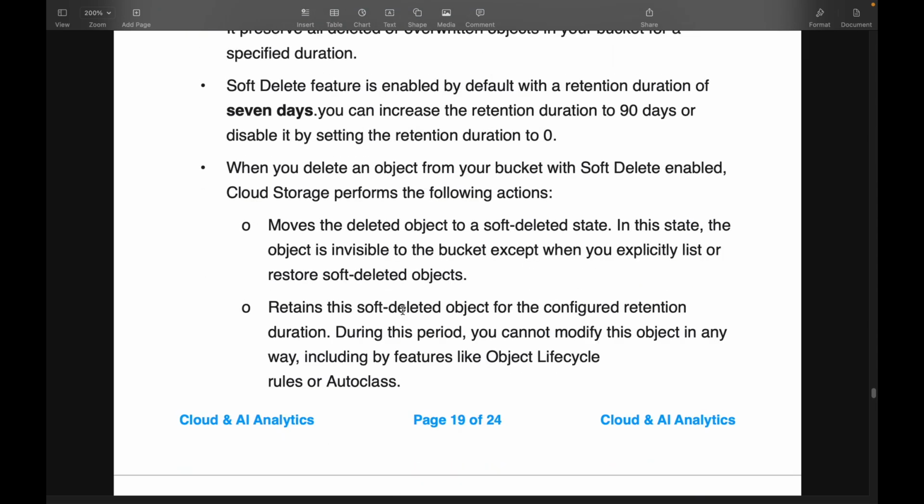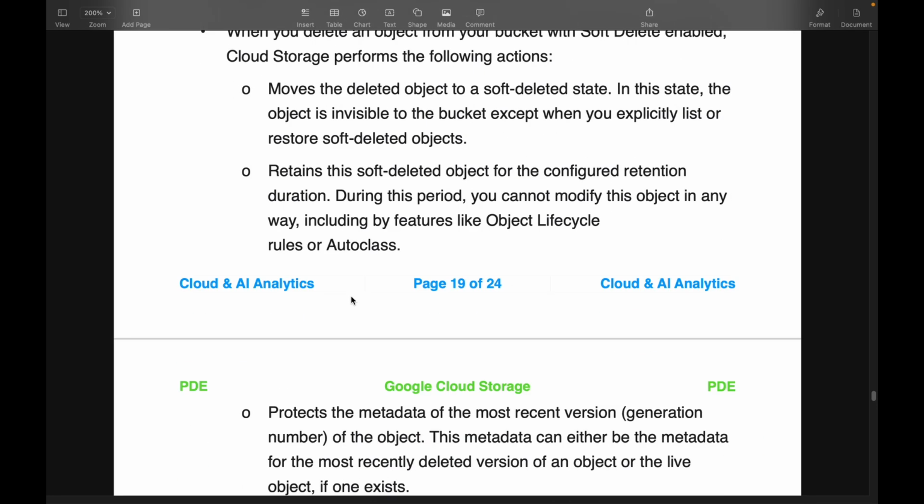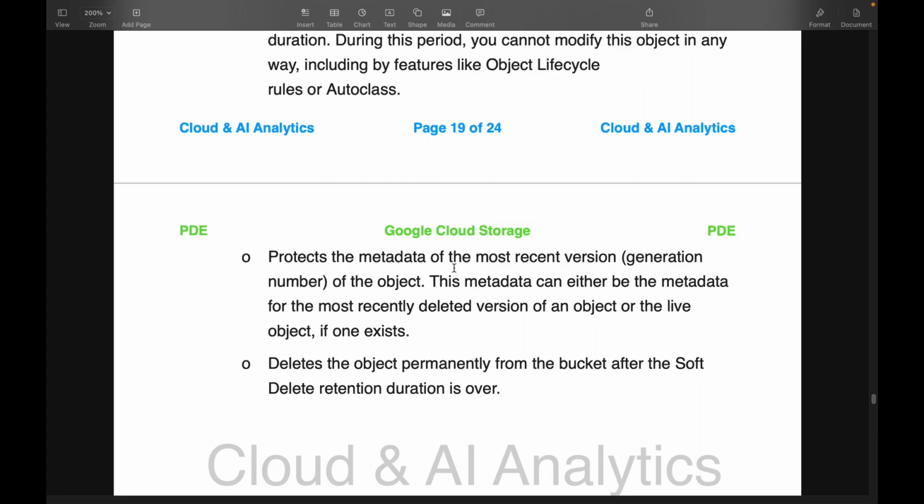The next one is you will be able to retain this soft deleted object for the retention duration that you mentioned, like 7 days, 10 days, 15 days or 90 days. You will be able to retain that object only for those many days, and you can't modify this object with any other features like object lifecycle management or autoclass. And the next one is it protects the metadata of the most recent version. It will always protect the recent version's metadata. And the next one is you will be able to delete the object permanently once the soft delete duration is over, or turn off the soft delete feature at the bucket level.